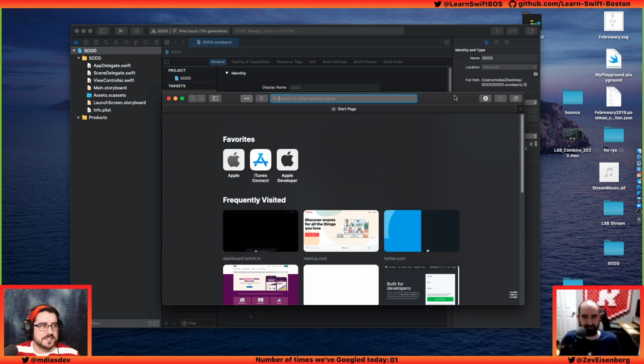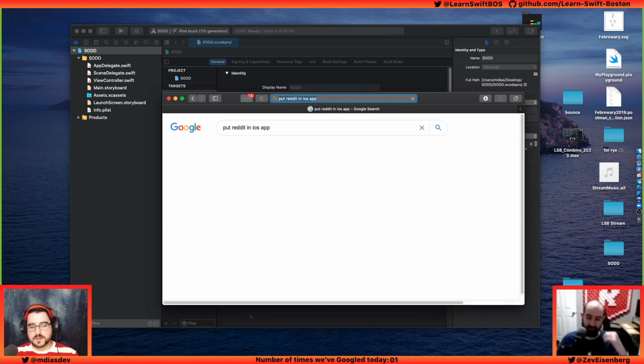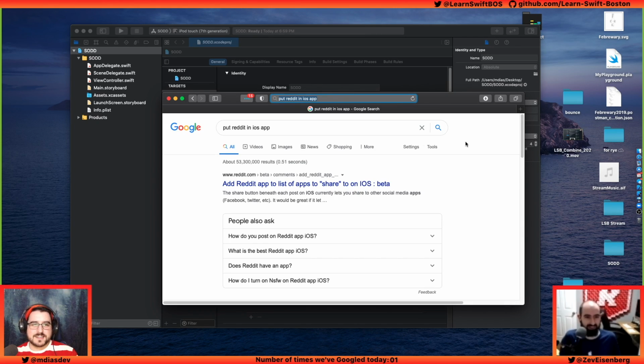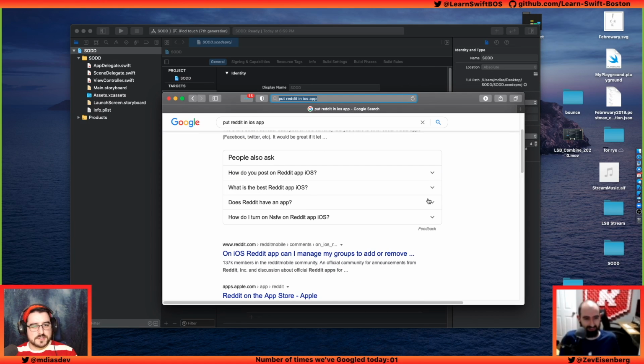What's the first thing someone Googles when they're trying to build an app? We know we want to get stuff from Reddit. So put Reddit, either look up the Reddit iOS API app. Or yeah, there you go. I'd say looking up the Reddit API would be using too much knowledge.